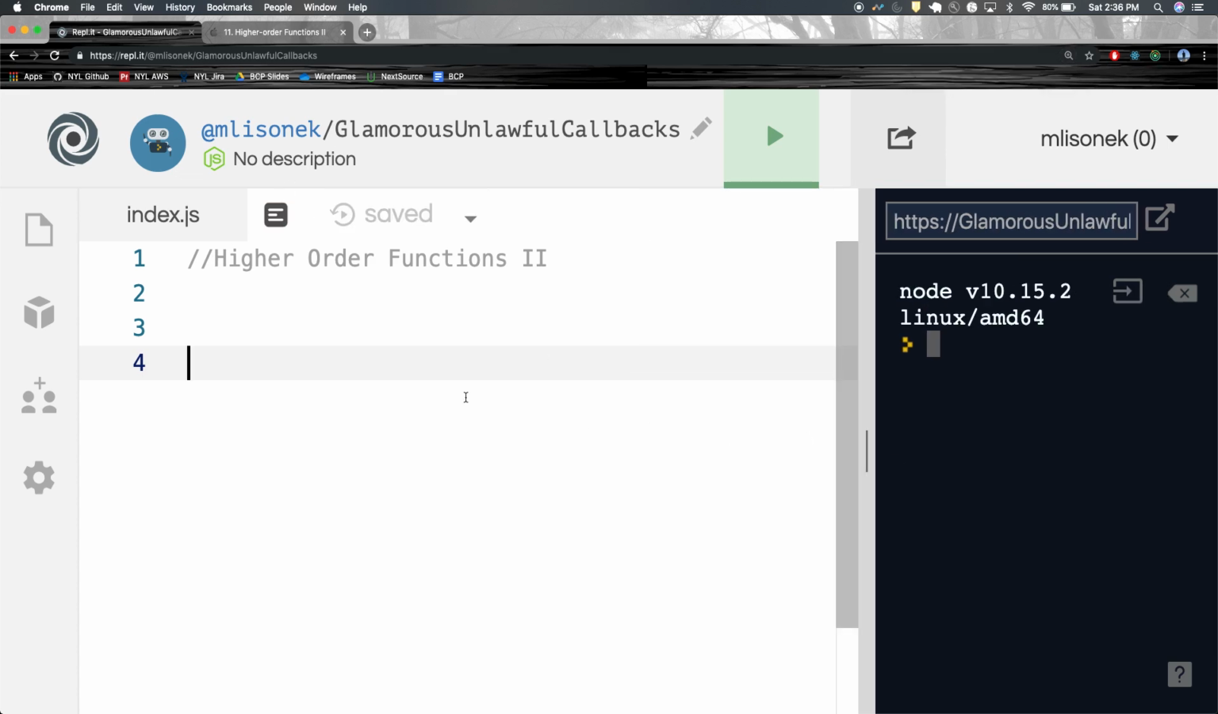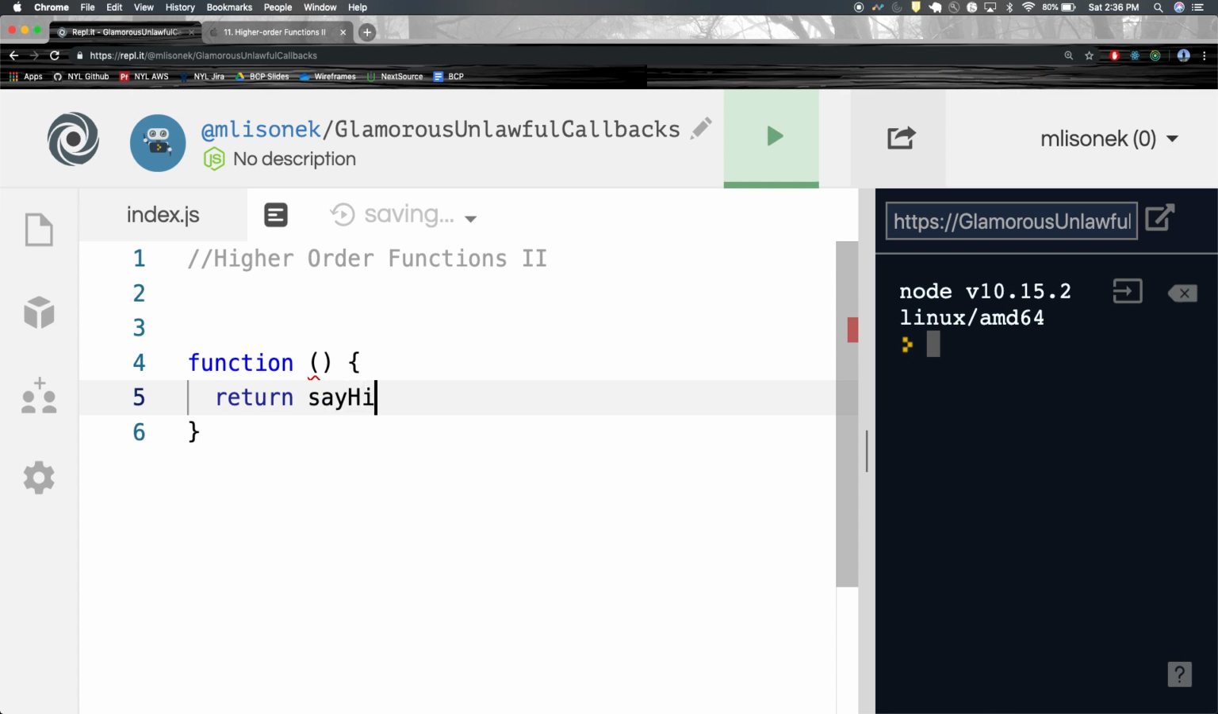So, let me write you guys an example, and let's go over and see what's going on through this example. So let's say you have a function, and we're going to make it a higher order function. So what does that mean? In this case, this function isn't going to take anything, but it will return another function. And we'll say says hi.